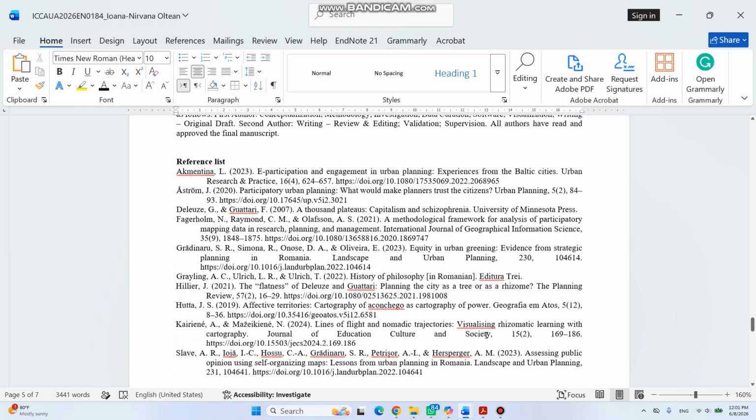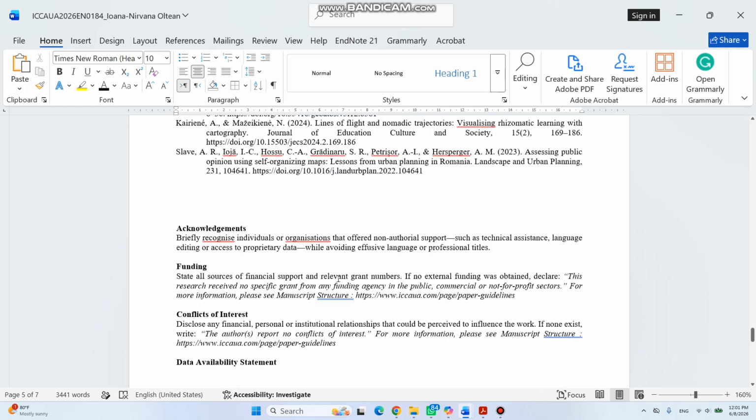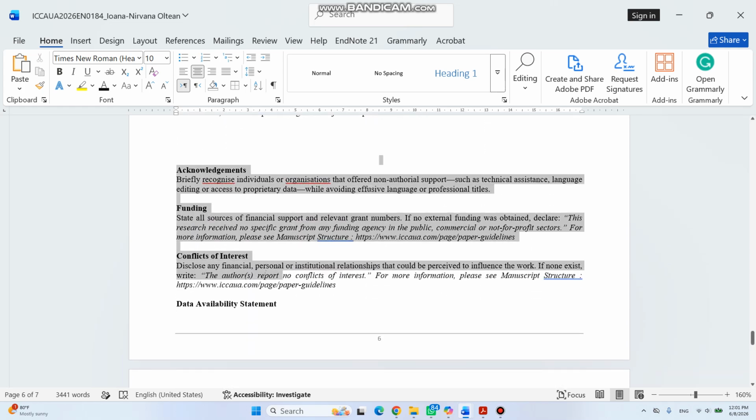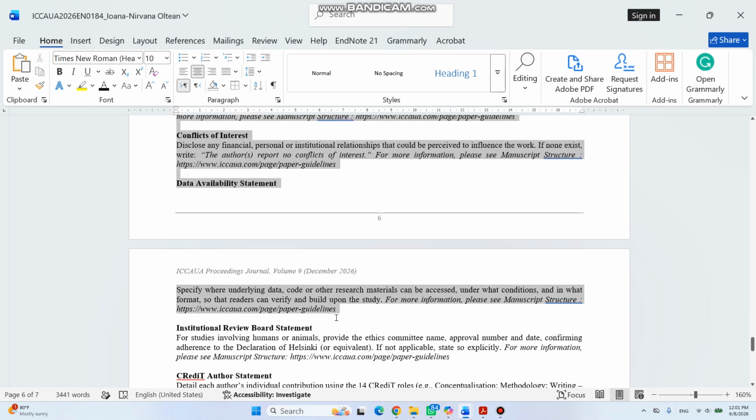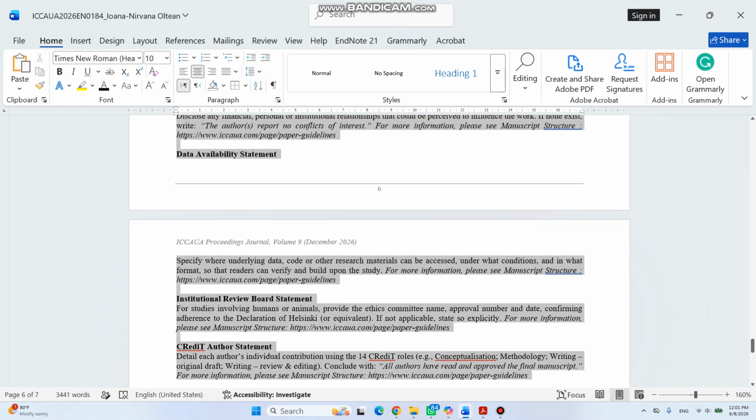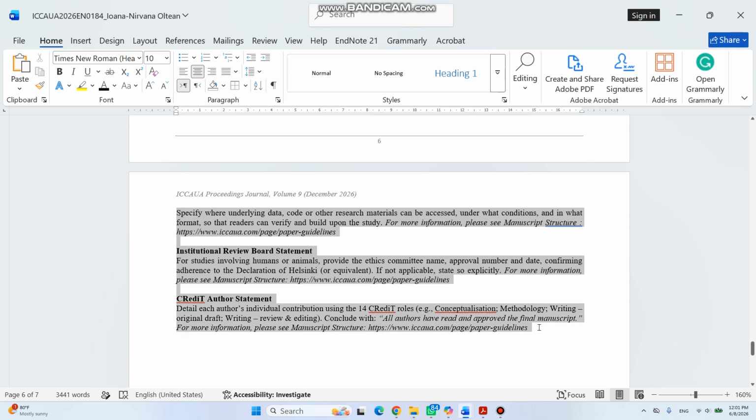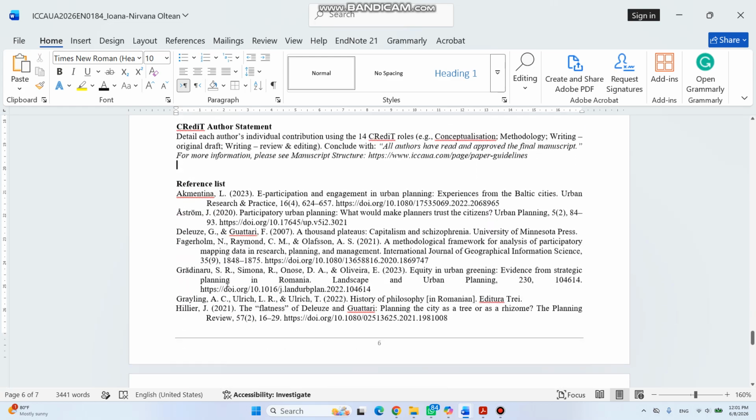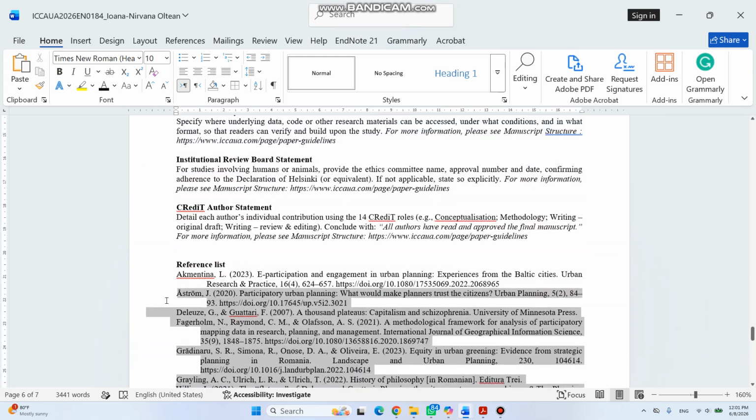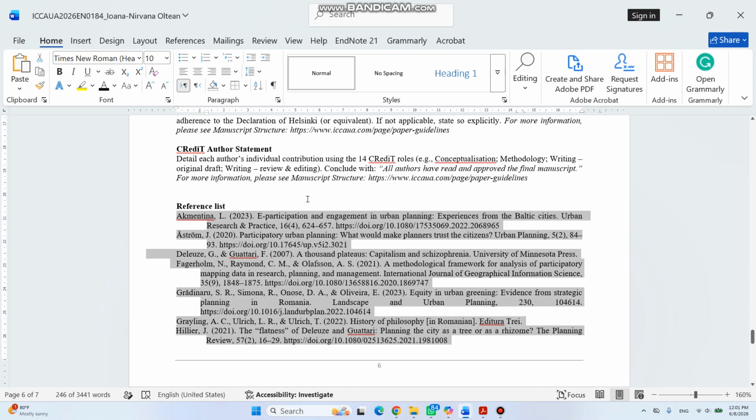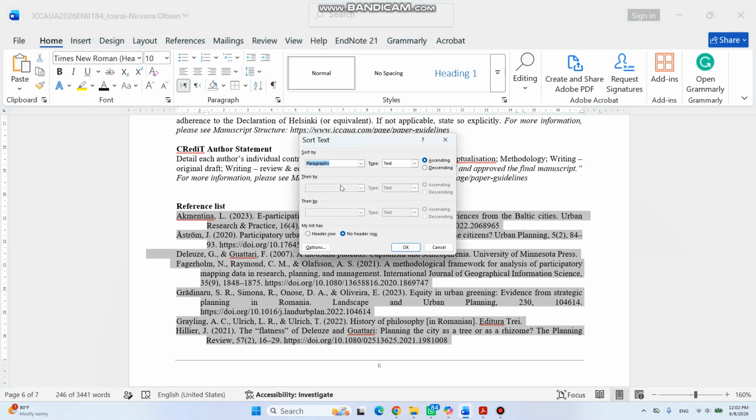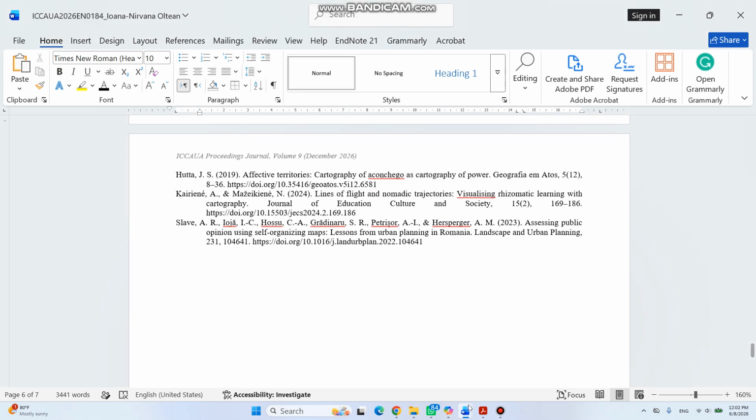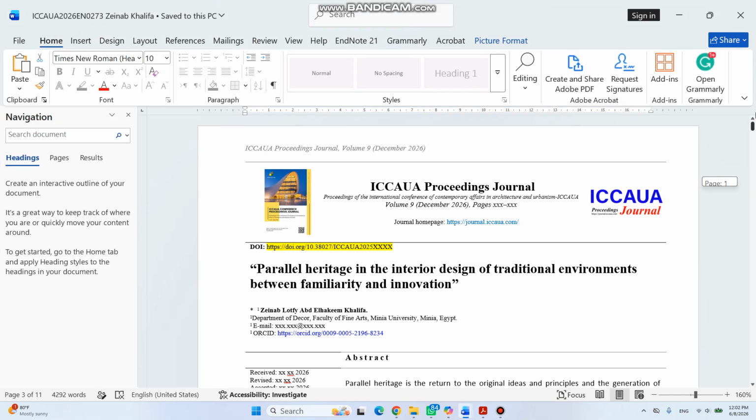And we will continue with the table, and also make sure that the acknowledgement found in conflict of interest and data available statement, institutional review board statement and credit author statement must come before the reference list here as it is given, and then you will put all the references using the software API style, and also organize them alphabetically based on the given paragraph. So let's look at the second article.